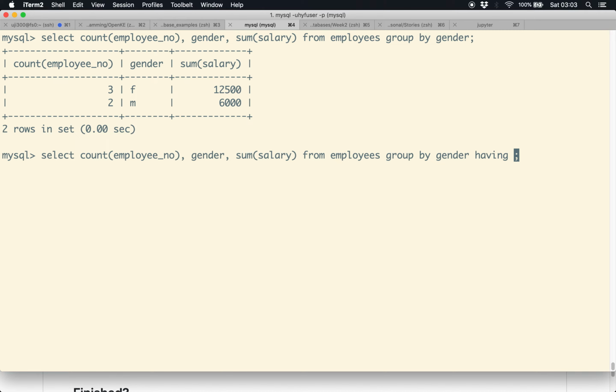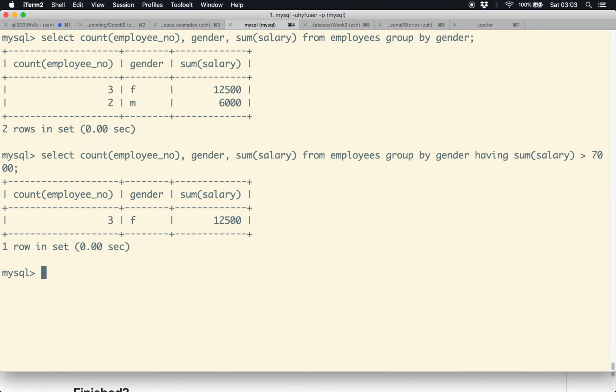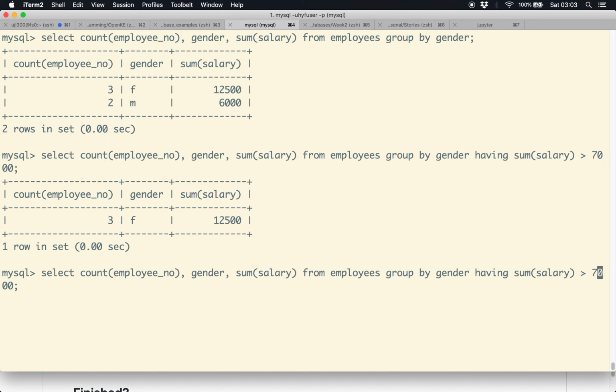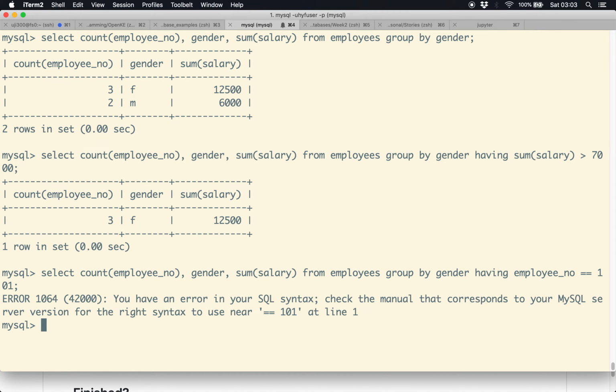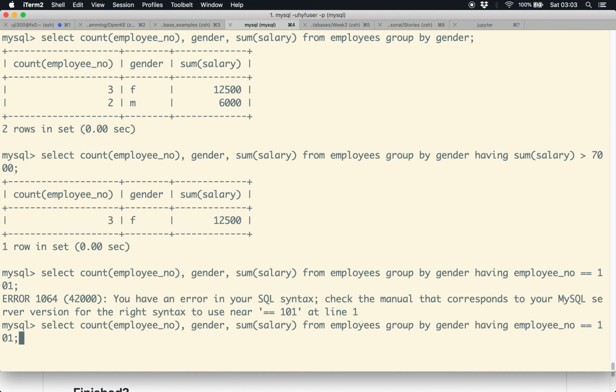You can say having, let's say, some salary greater than 7,000. Yeah, there we go. So here you have to use condition that is one of these columns, because you are only selecting these columns. You cannot here say employee number equal 101. You will get error again. Or not equal to. See, unknown column employee number in having clause.